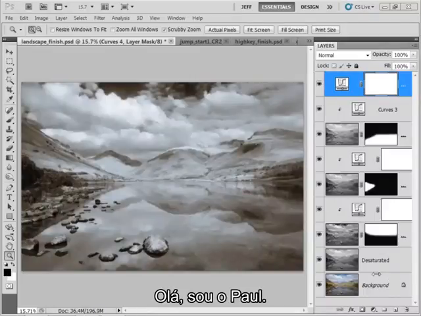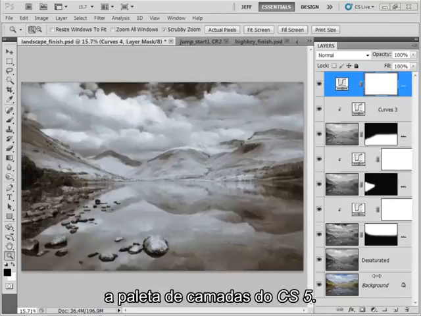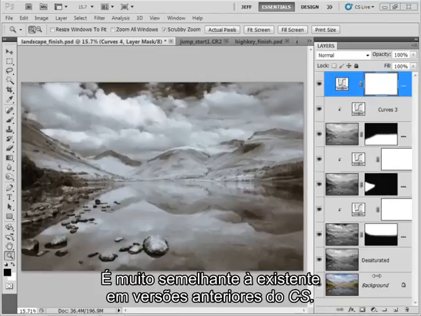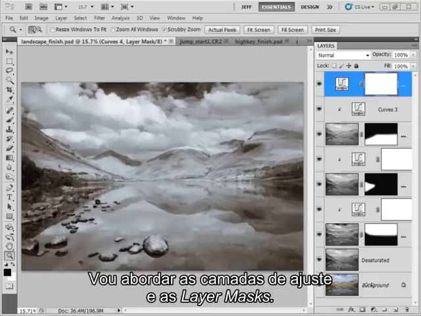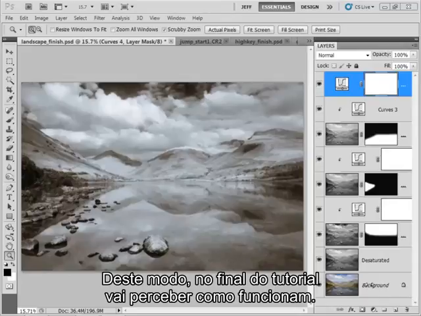Hello, my name's Paul, and in this video lesson I'm going to give you a quick overview of the Layers panel in CS5, and it's very similar to the Layers panel in other versions of CS. And specifically I'm going to look at adjustment layers and layer masks, so that by the end of the tutorial you'll have a good idea of how they work.